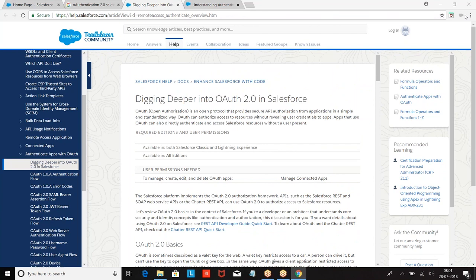OAuth. We are trying to use OAuth for authentication. For the authorization process, we are using OAuth. OAuth stands for Open Authorization. It is a protocol that provides secure API authorization from an application.